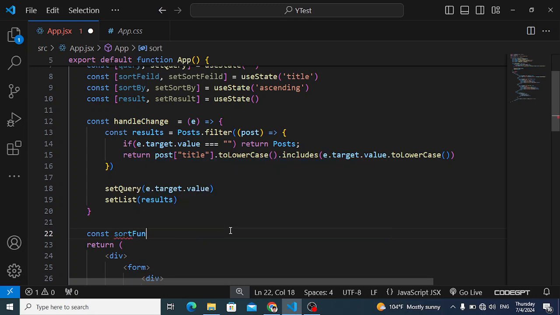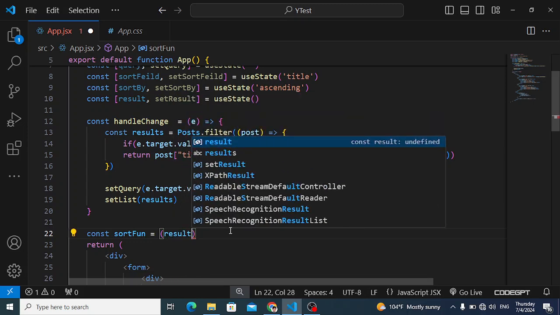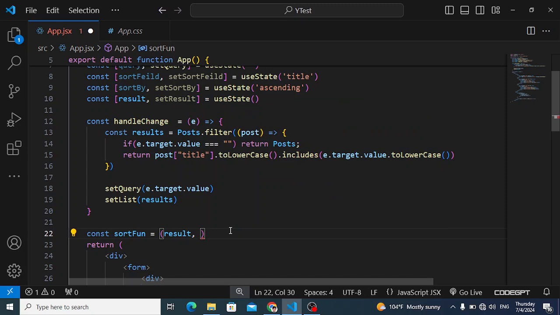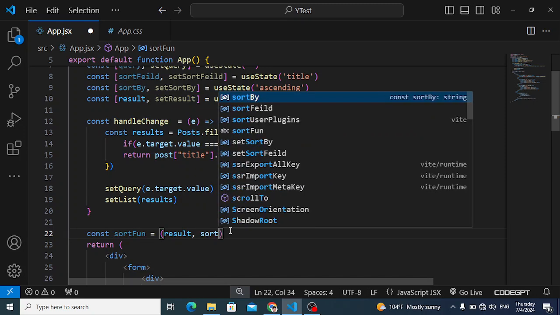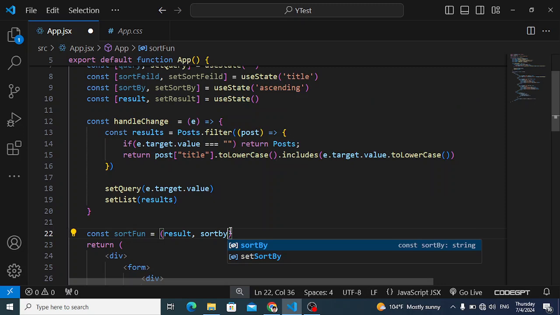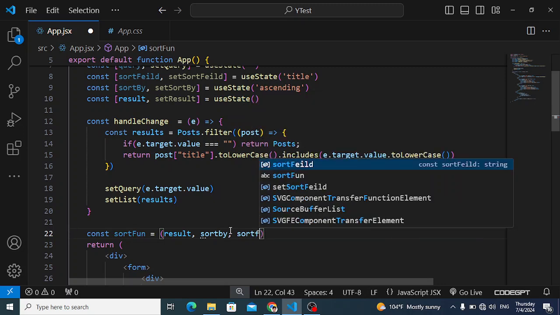To this function, we will just pass three values. The first value is result, and the second one is sort type or sort by, and the third one is sort field.